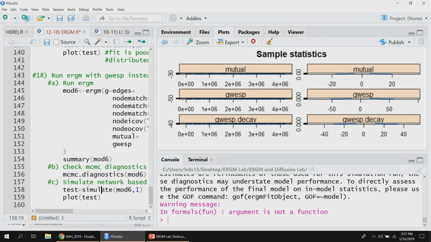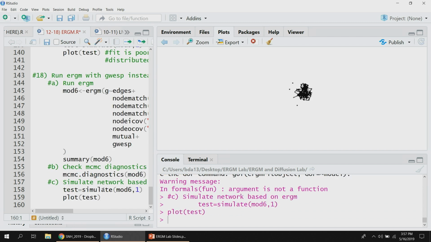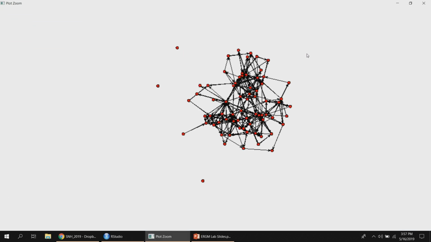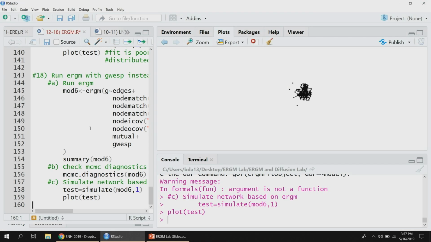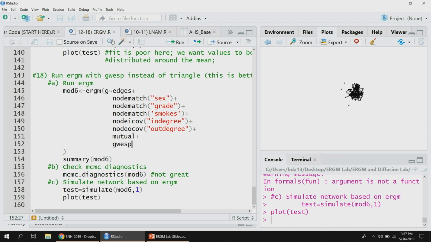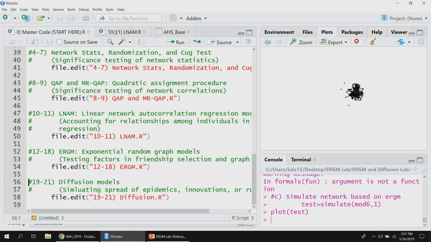Let's see. Simulate. Oh yeah, here we're just pulling out another graph from this. It looks a little bit more like our network. Still not as clustered as I'd like. But I think that's the gist of ERGMs. They get complicated, they get large, and they can take super long the bigger the data you have. If you have like 2,000 nodes, this is going to take a really long time. So I think that's it for ERGMs.